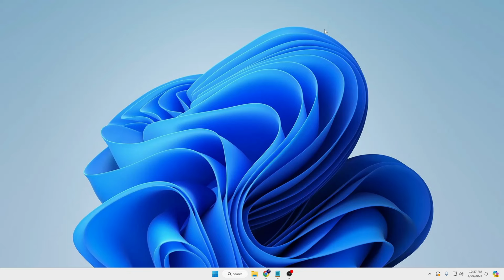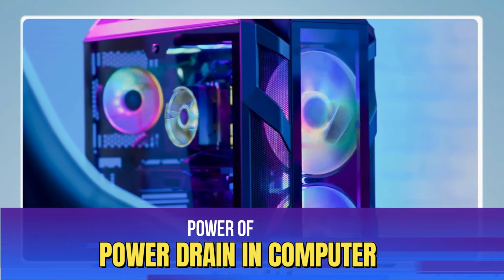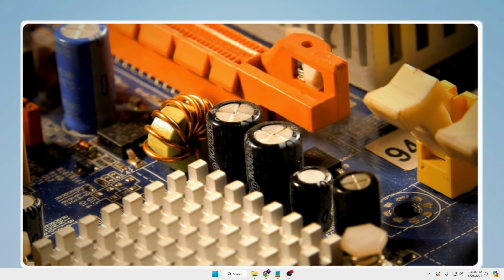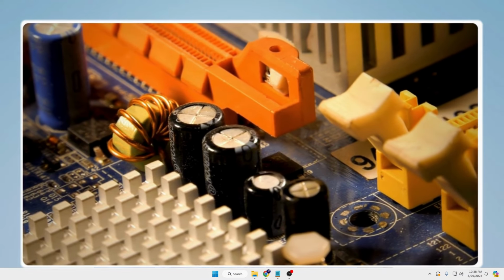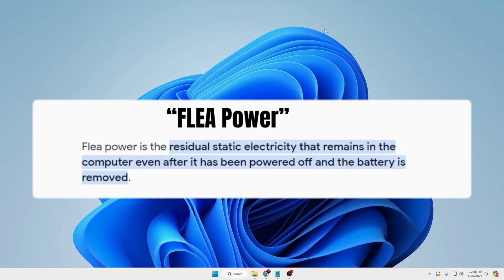Welcome back everyone. So today I will be talking about the power of power drain, and I'm very sure that many of you might have heard about the power flush while troubleshooting many kinds of Windows PC and laptop problems. Now while using our Windows PC and laptop, a static charge remains on the computer motherboard and runs around it even after turning off the computer and even after removing the laptop battery too. And this power is called the flea power.